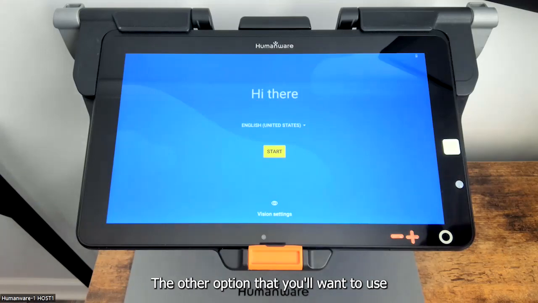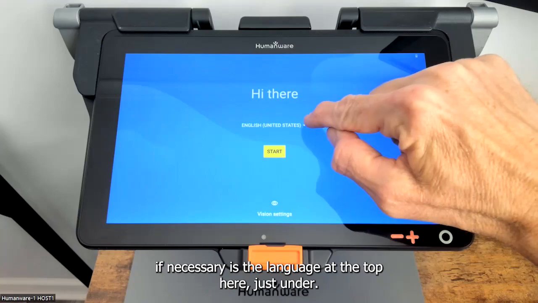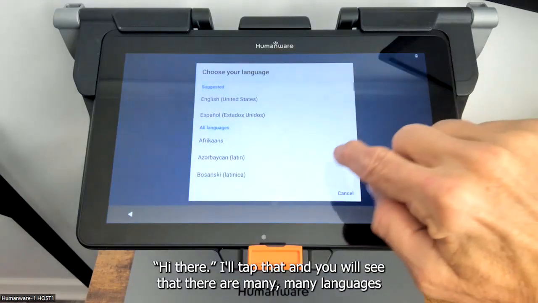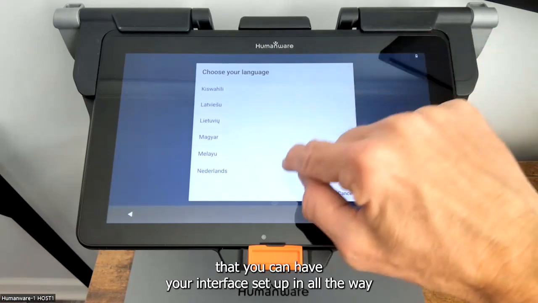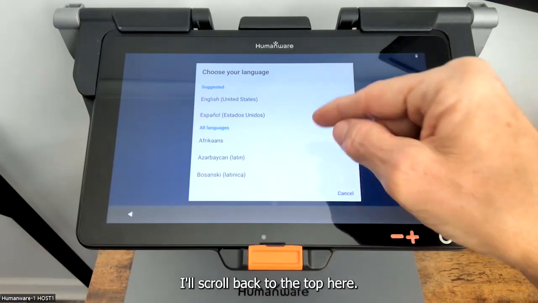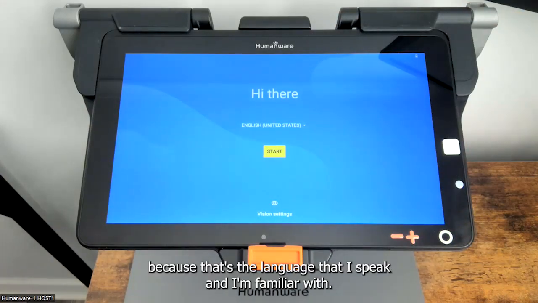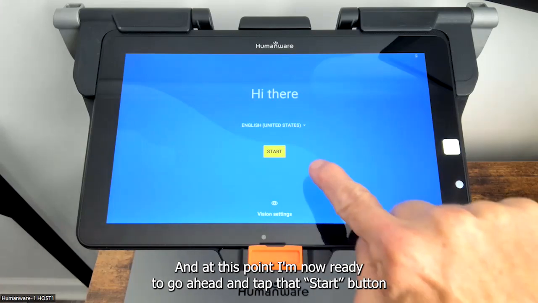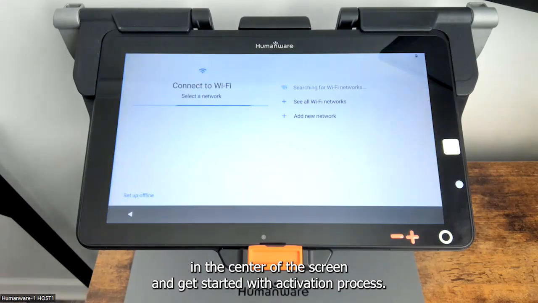The other option that you'll want to use, if necessary, is the language at the top here, just under hi there. I'll tap that and you will see that there are many, many languages that you can have your interface set up in, all the way down to Polish even. I'll scroll back to the top here. I'm going to leave mine on English United States because that's the language that I speak and I'm familiar with. And at this point, I'm now ready to go ahead and tap that start button in the center of the screen and get started with the activation process.